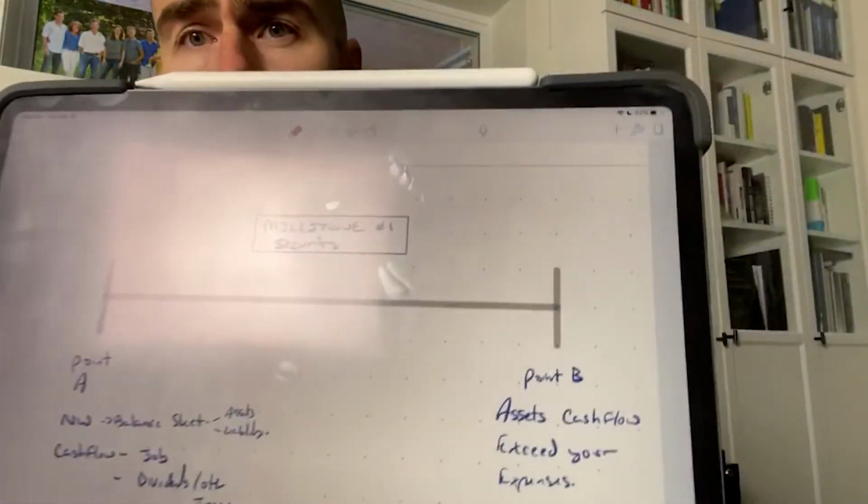And eventually you'll get to milestone 2, which is how do you replace your earned income, right? So maybe your earned income is $300,000, $400,000, $500,000 a year. What assets are going to be necessary for you to replace that? So this is just a really simple point A, point B model that you can kind of visualize.